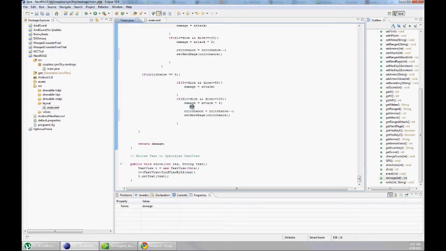Now we see this other little piece of code here where it says crit chance equals crit chance minus minus. Whenever you see minus minus like that, that's an instruction to decrement, or decrease by 1, the value of crit chance. So the idea here is that if someone does score a critical, then their NerdRAGE is going to be decreased by 1, and then set NerdRAGE is going to store that new decreased NerdRAGE value so that the person now has 1 less NerdRAGE point.